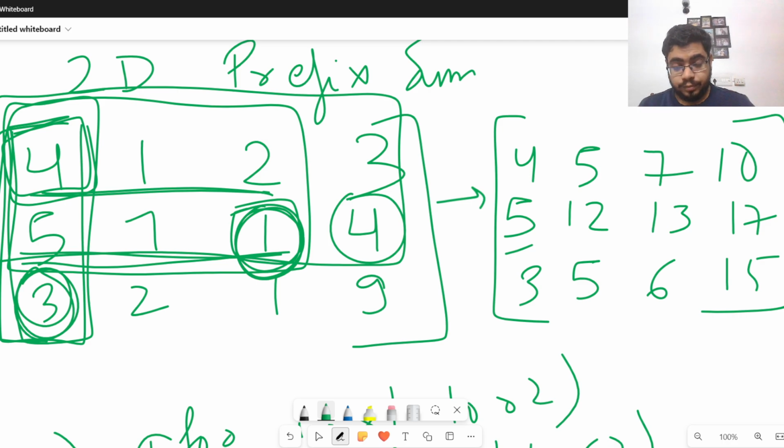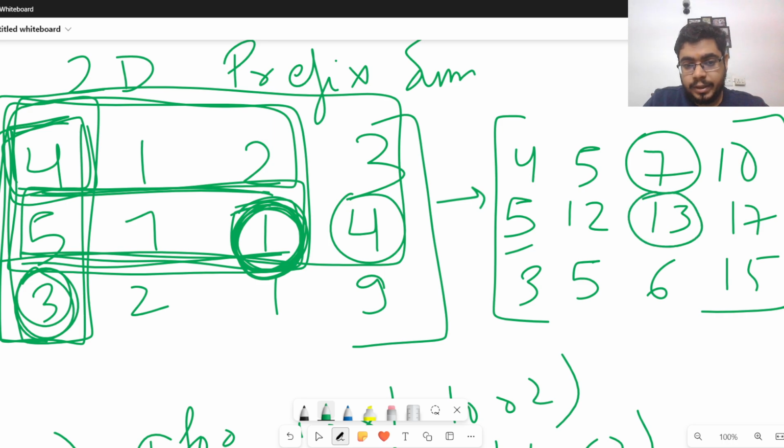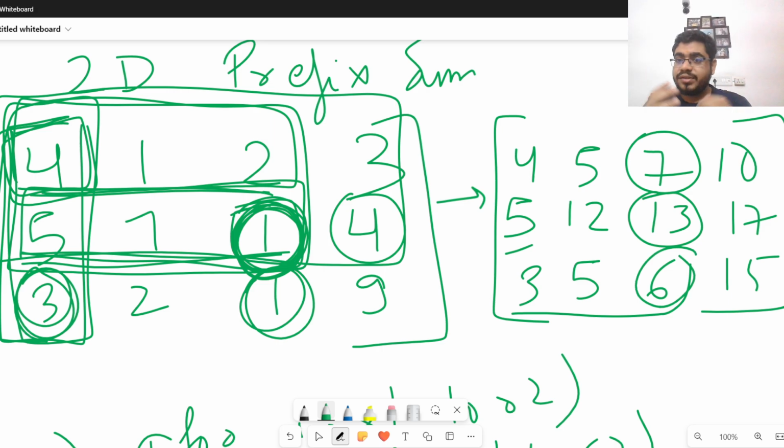So now, for calculation of this one, I wanted the first row sum of the first three elements, which is here. Second row also sum of all three elements, which is here. Similarly for this below one, I would need the third row also, which is here. So in a way, what is left to be done is column wise sum as well. So let's just do column wise prefix sum as well.